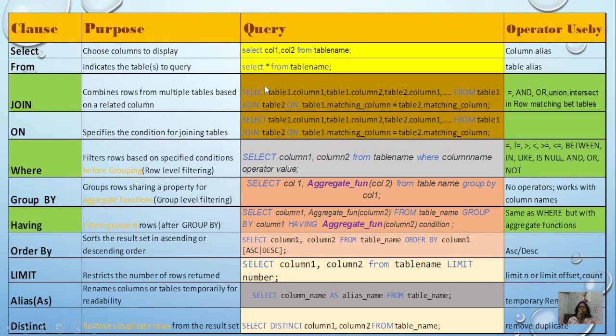So just check thoroughly each and every syntax of the query.